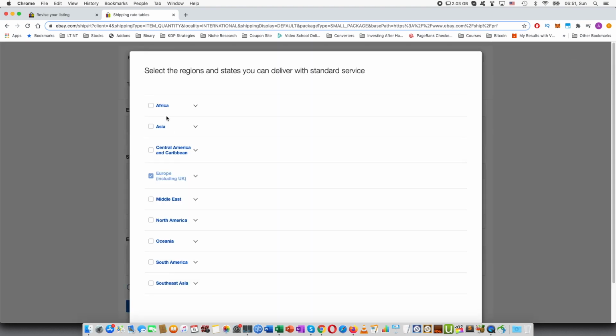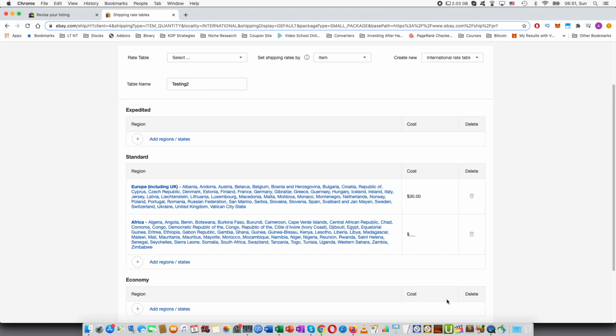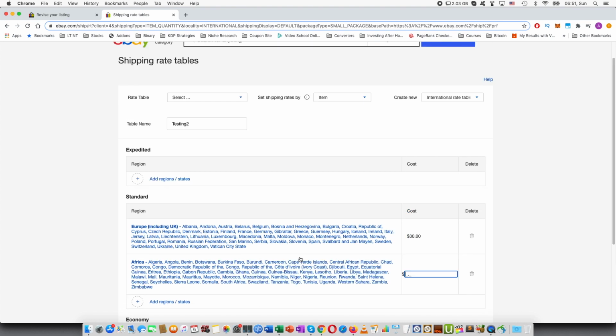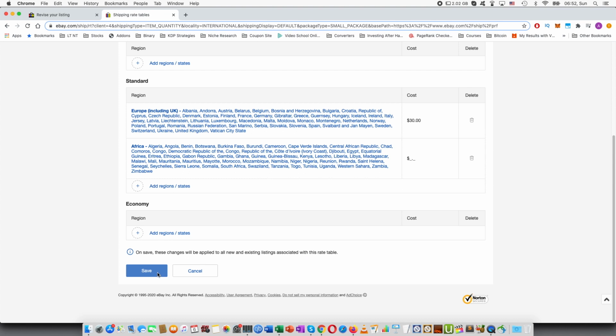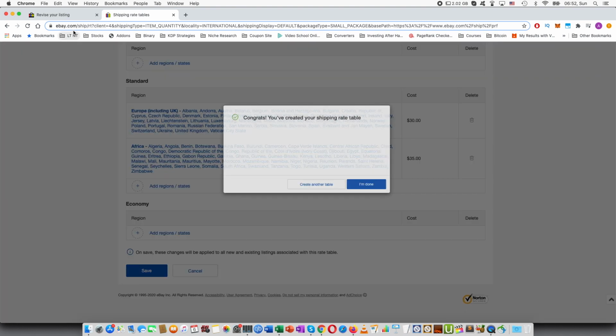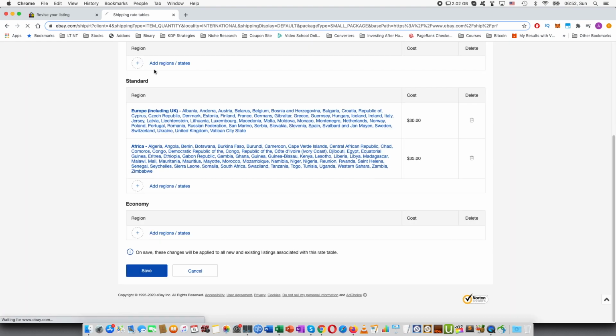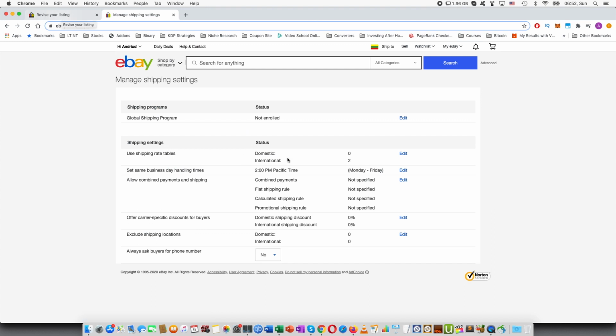In the same way, you can add more regions and so on. Set that rate, and you can also do this for expedited and economy. In the same way, you can do this for a domestic rate table as well. Press save. I have to write the cost, so let's say 35. So now I have two different tables.